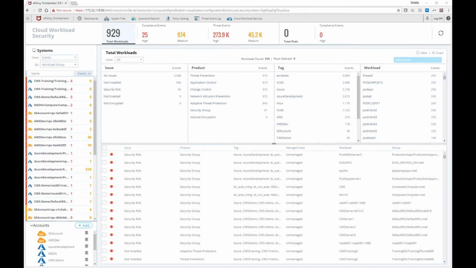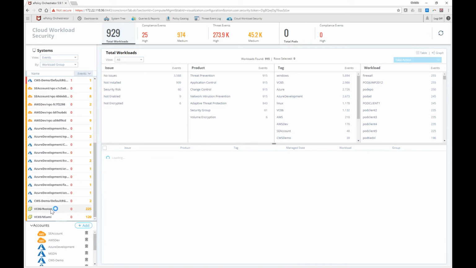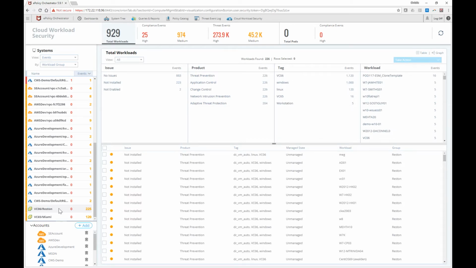Next, we're going to see how we can take action on a managed system. We have a number of cloud accounts registered, but we're going to focus specifically on our VMware infrastructure. So we have a bunch of systems running in our Reston lab, and right here it's showing issues within our workloads, products, tags, and the actual workloads themselves, and how many events are associated with those workloads. So we're going to break this down specifically by the workstation tag.